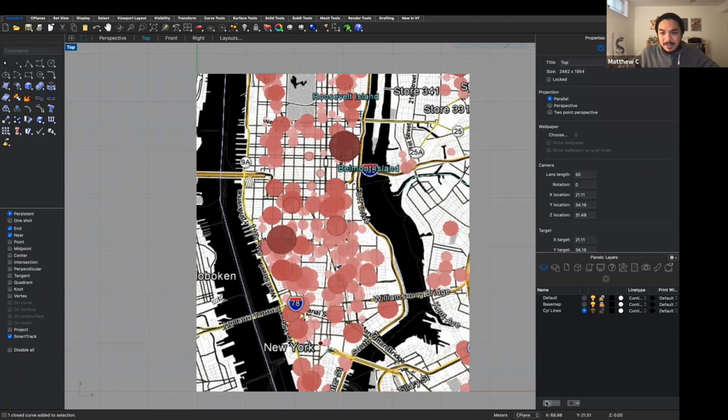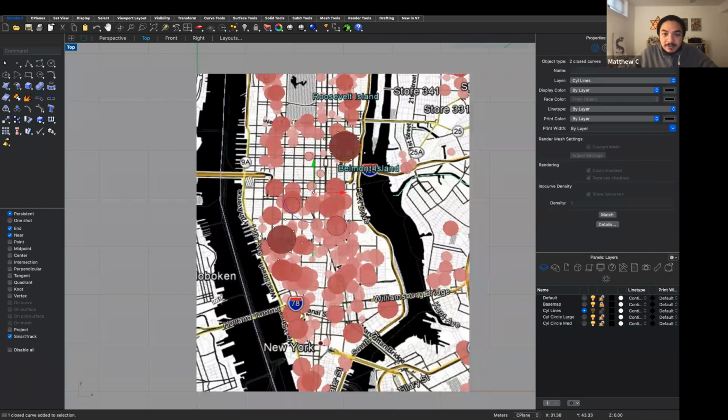And actually, maybe I'm gonna use multiple layers here for the different circles. So sill lines, or sill circle large, and sill circle medium. I'm just going to keep 2 for now, but of course you have multiple different size circles here. I held down shift and selected the 2 large circles and moved them to sill circle large. And I select the rest of the circles and move them to sill circle medium. And I'll show you why that's helpful.